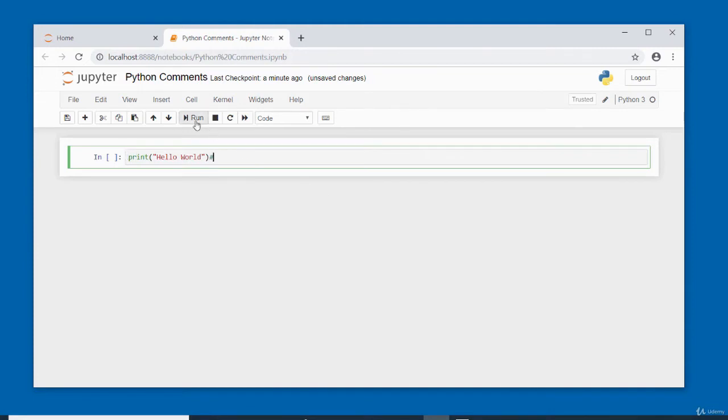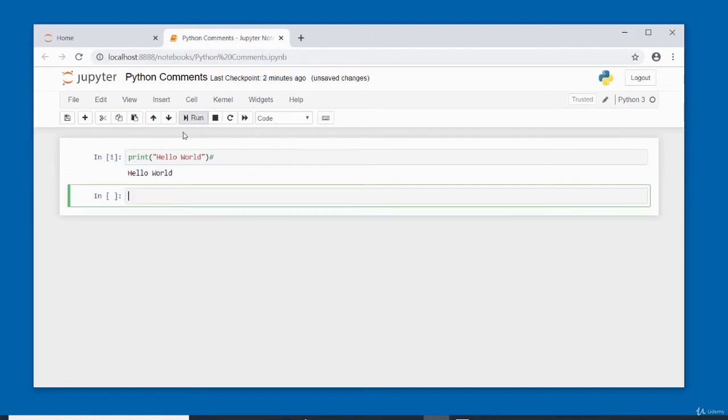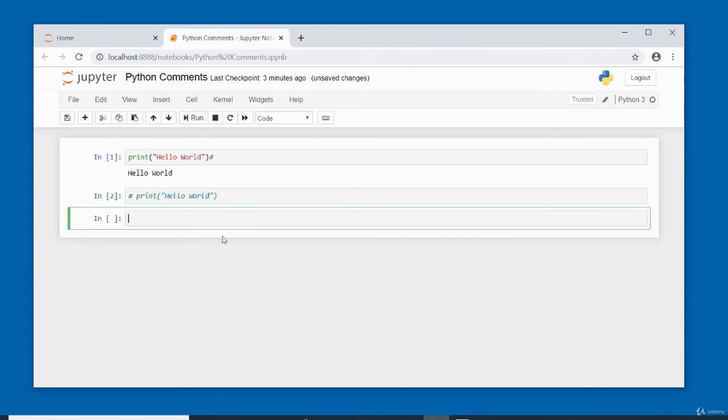So if I click run here, it will give me the output because the comment is on the right hand side. Notice in the second cell here, I have placed the comment in front of the code. Notice that's commented out all of the code, so it will prevent this code from being executed. If I click on the run button, you see nothing gets executed because of the comment.